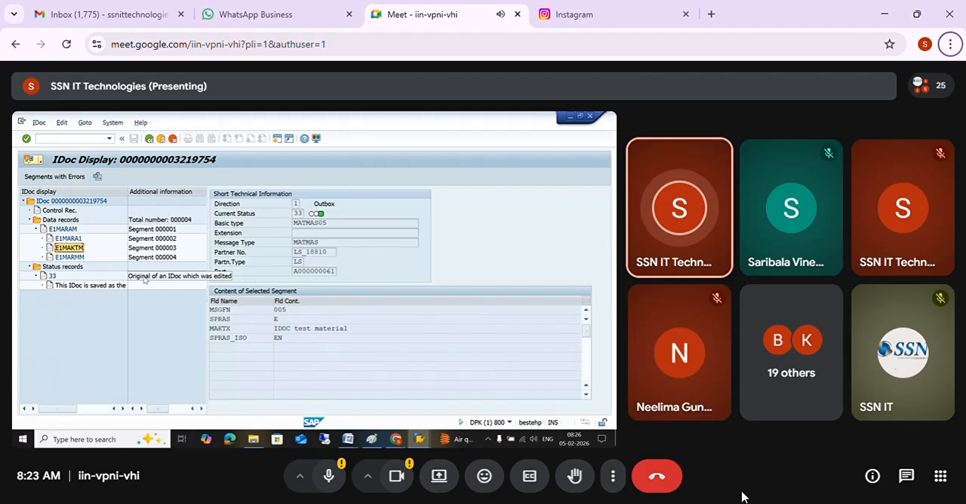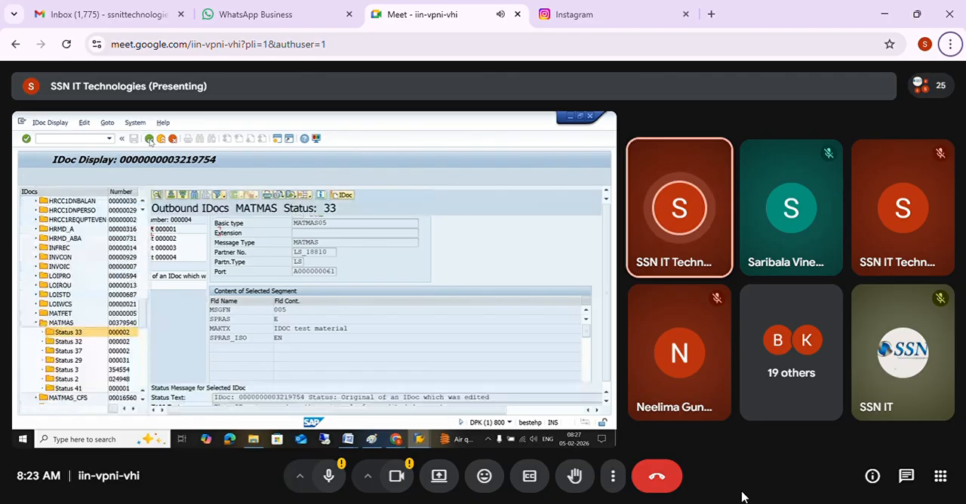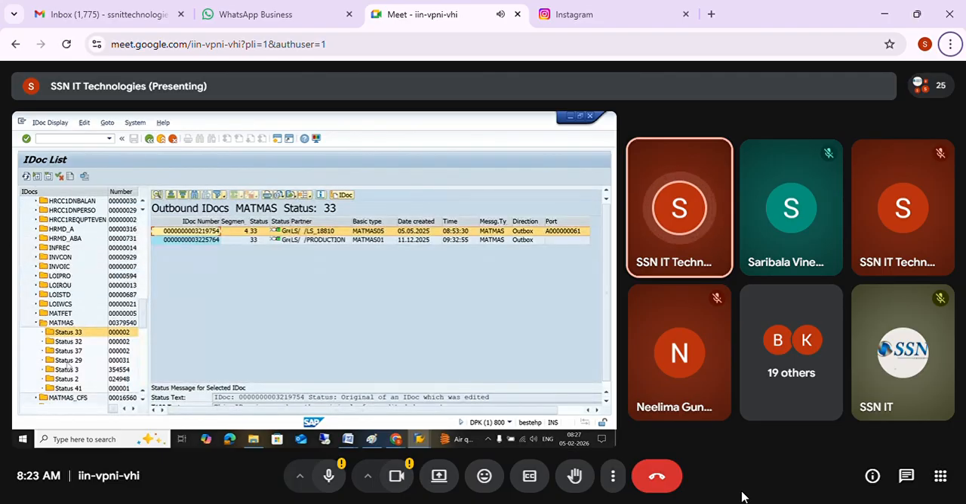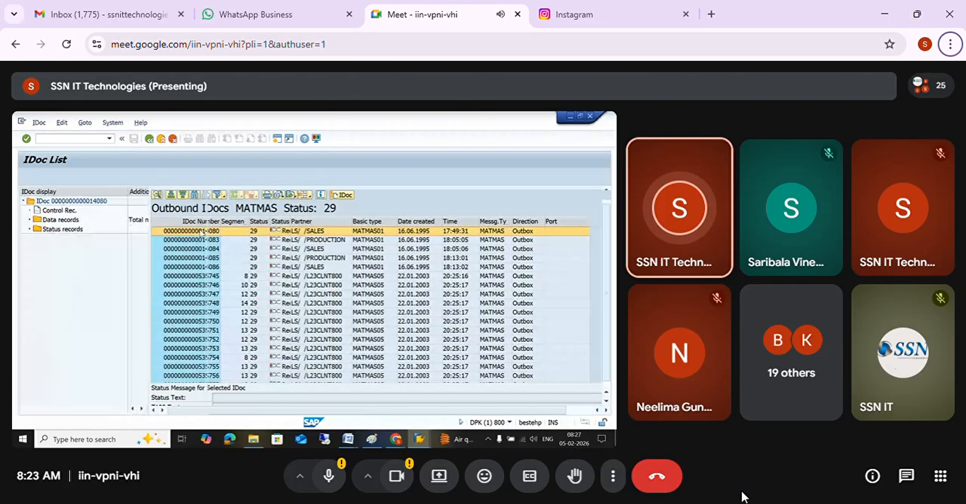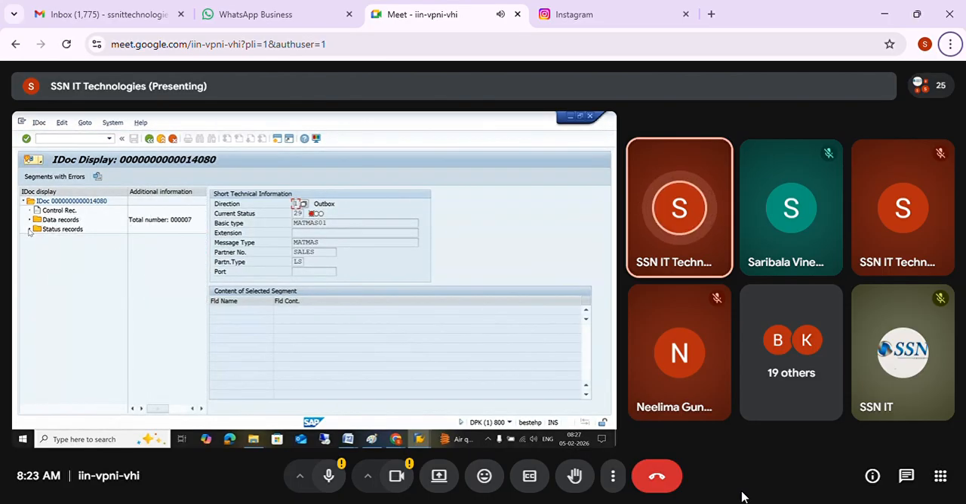So this IDOC was originally edited. This is the edited IDOC that came from debugging in W19. You can go for any other IDOC. These are the error IDOCs. Okay, you can see the status.